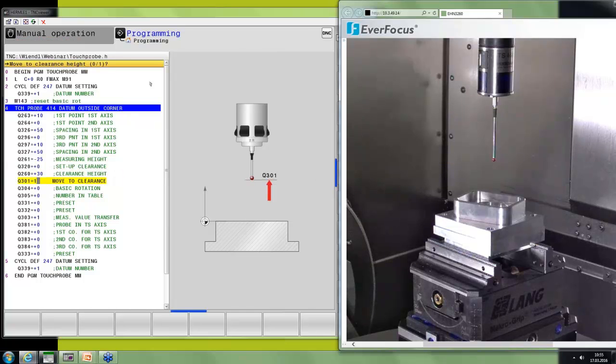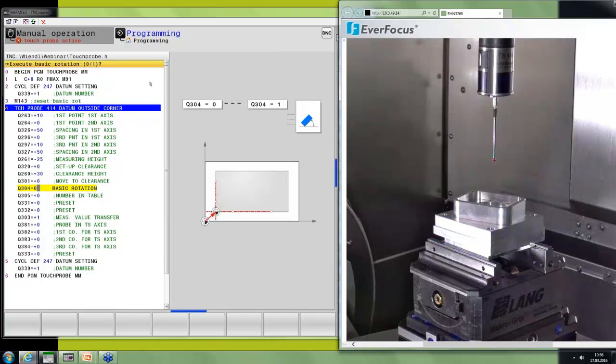Move to clearance is if it should move to clearance between the first and the second probing point, so between the 2 probing points for the first side. For example, if there is a clamping system, but we do not have a clamping system, so I say 0. The next step, do I want to have a basic rotation? Yes, I want a basic rotation, so I say 1. And the number in the preset table should be 1.